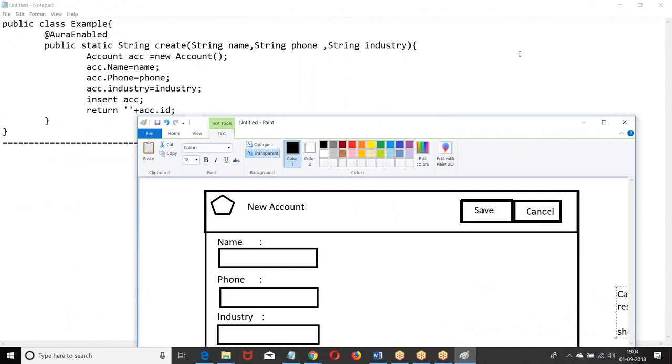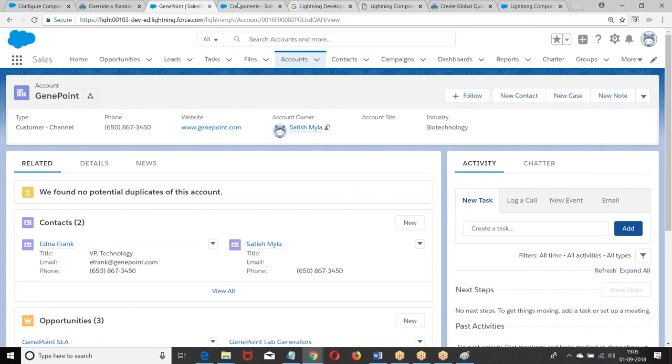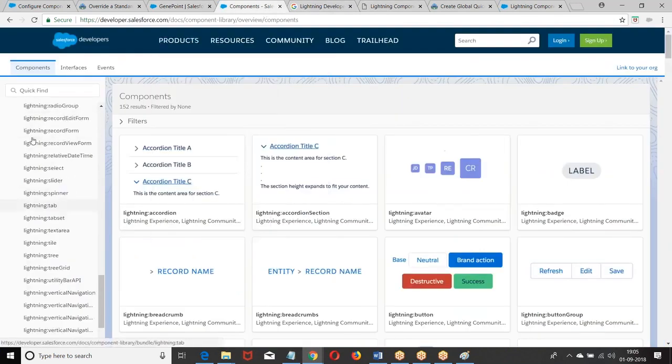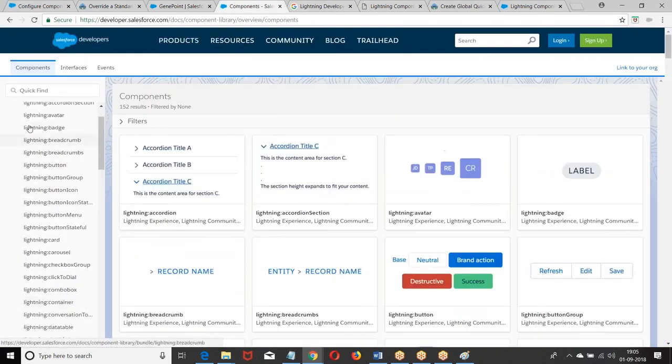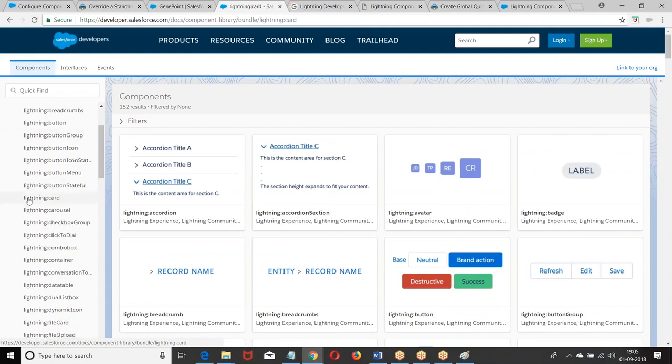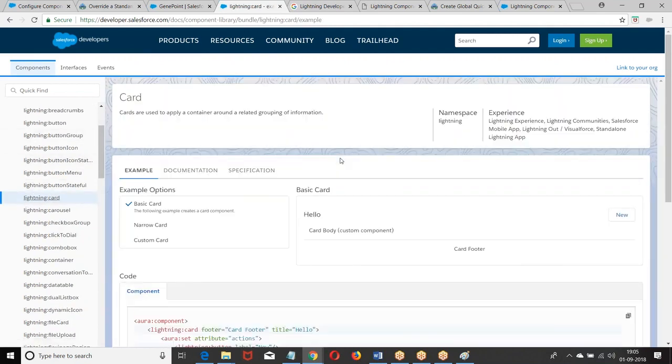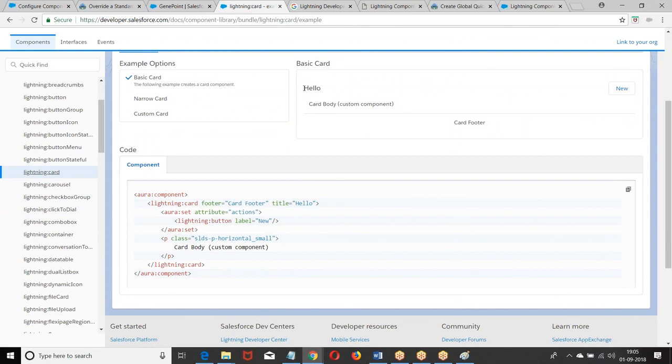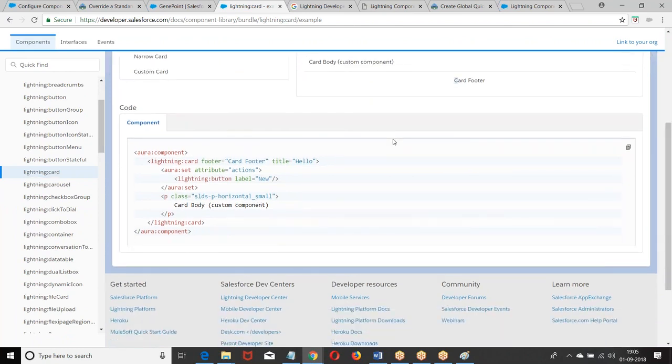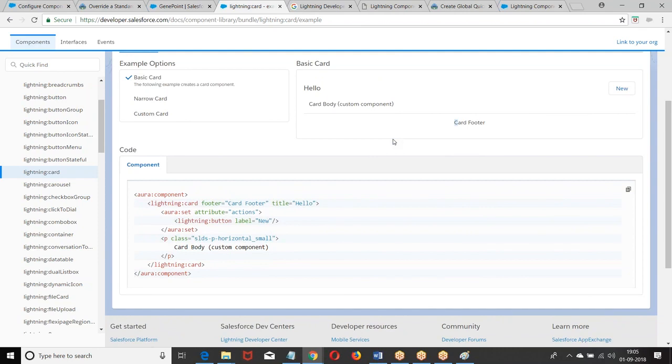Now when you want to create a lightning component, I took a lightning card. What are the things that you require in the lightning card? What properties are you supposed to look at in the lightning card? Now we require title, footer, body. Now if you want to create any action, what are you supposed to do? You set the attribute equal to action.